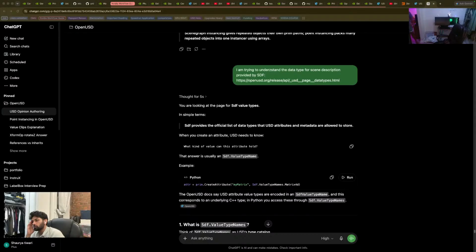When you create an attribute, USD needs to know what kind of value this attribute can hold. The answer is usually SDF value type name. SDF tells what kind of value this attribute can hold. attribute = prim.CreateAttribute("my matrix", Sdf.ValueTypeNames.Matrix4d).